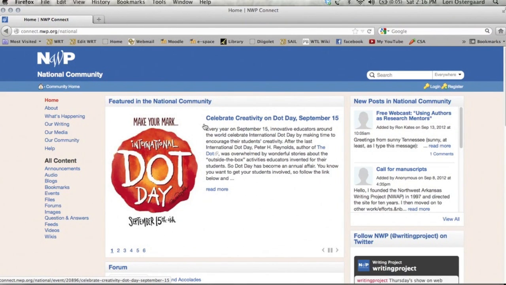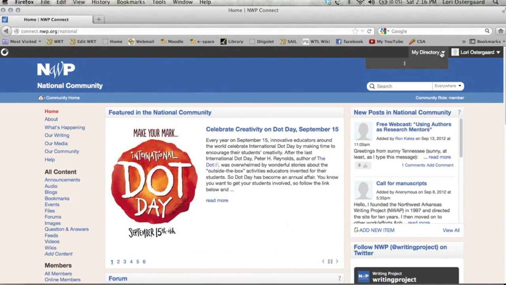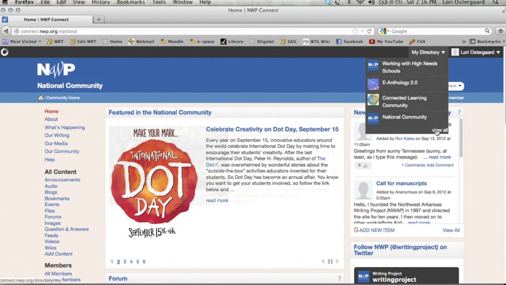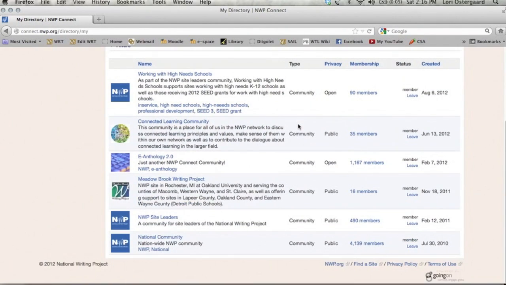For some reason it makes me log in again. It just makes me click this button. And once I'm here in the connected community, I'm going to go up to my directory up at the top of the page here. And I want to find Meadowbrook, and we're not there, so I'll click on View All. Scroll down, there we are.